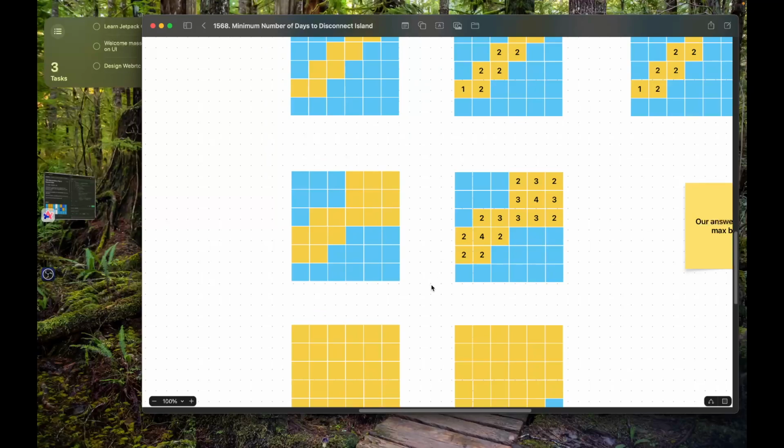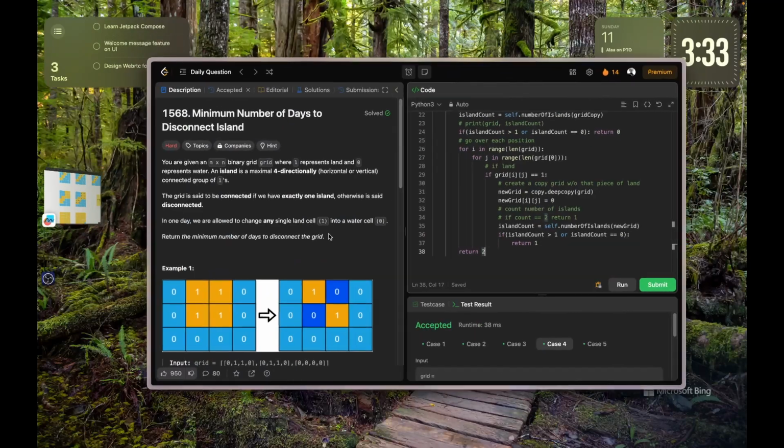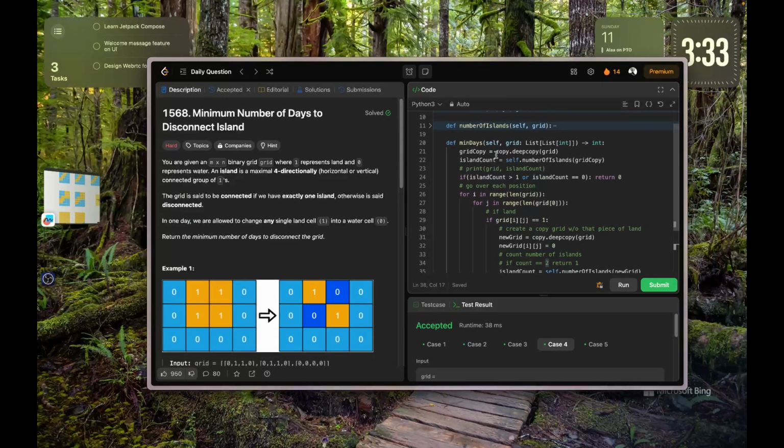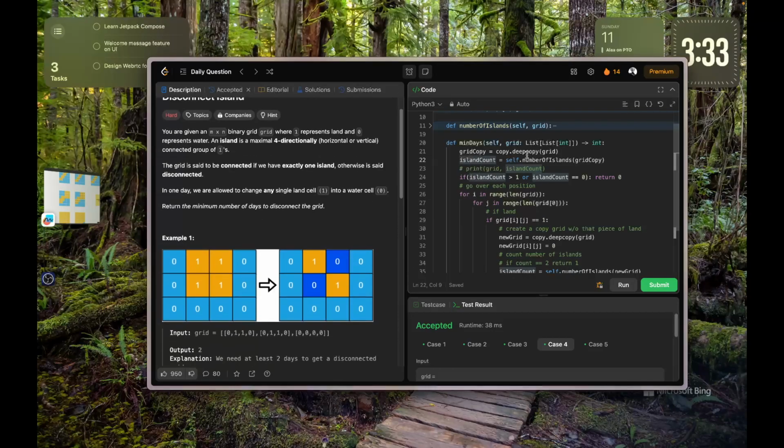So let's code this solution. First thing you need to know is you have to make a deep copy of the grid. A simple copy won't work since that will manipulate the grid in place. Now suppose we can find the number of islands somehow. I'll get into that later, but first what we'll check is, in the given grid, we will get the number of islands and check if it's greater than 1.